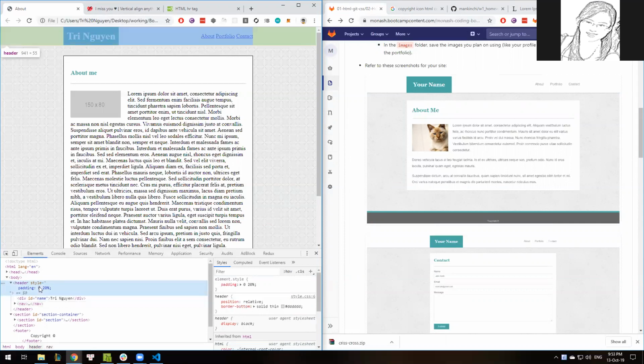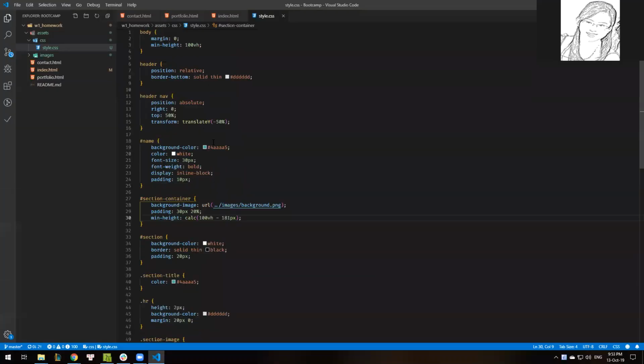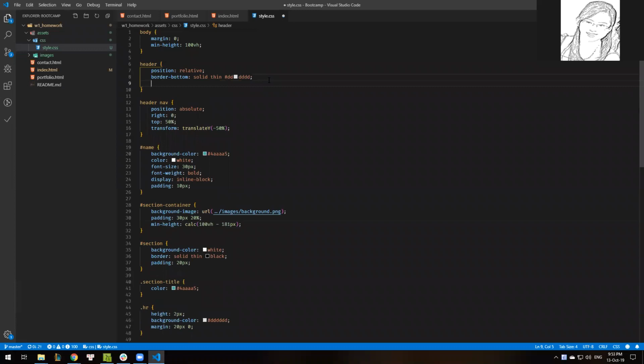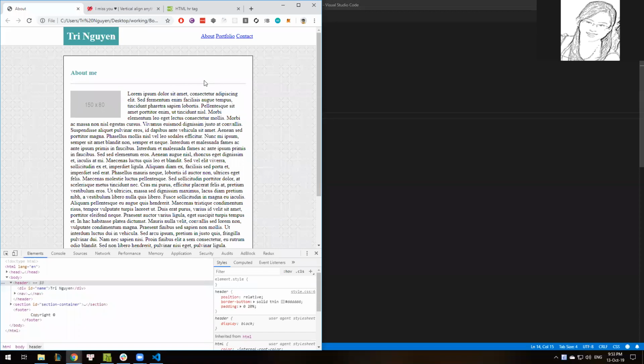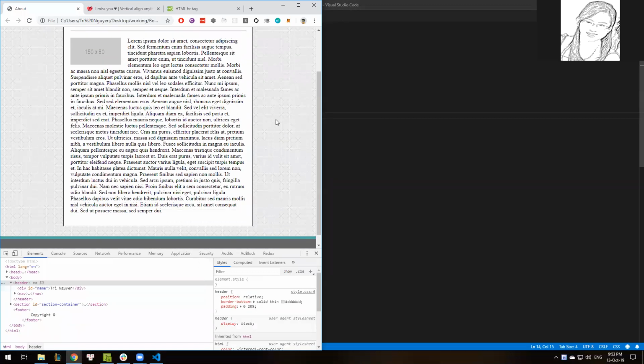So let's do that. So header, padding to be 0, 20%. And this one to be 20%. So it's matching something like that. Right. I'm just going to ignore this right now because I don't think we need that.